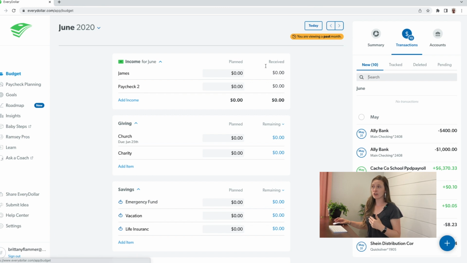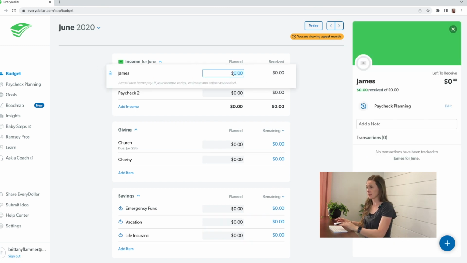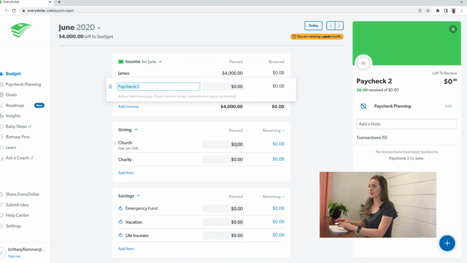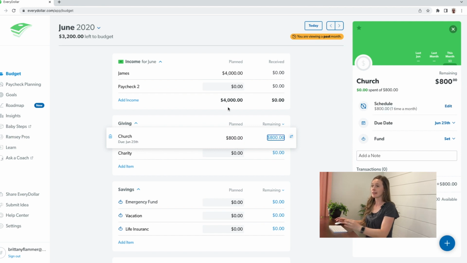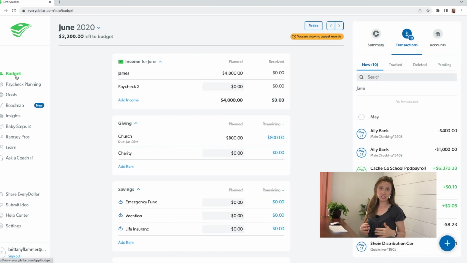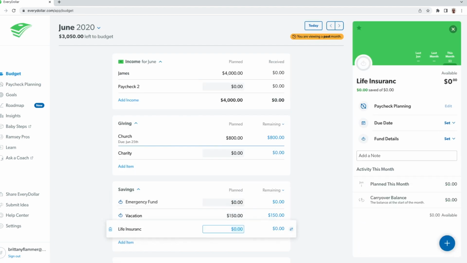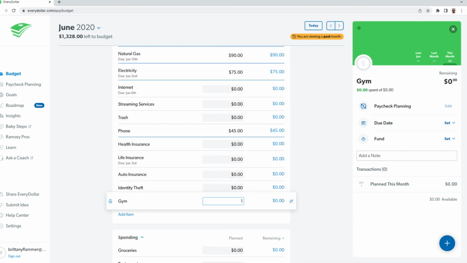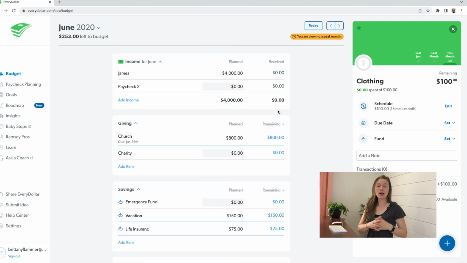So let me go back and enter in some numbers. I'll put some income and then I'll start putting some bills in. Now you can see I've entered income and one bill. Now it's automatically going to populate and start filling in. So I'm going to go through and finish entering in our budget. Now I've entered in some items in my budget. It's not 100% complete, but this will give you a good idea.